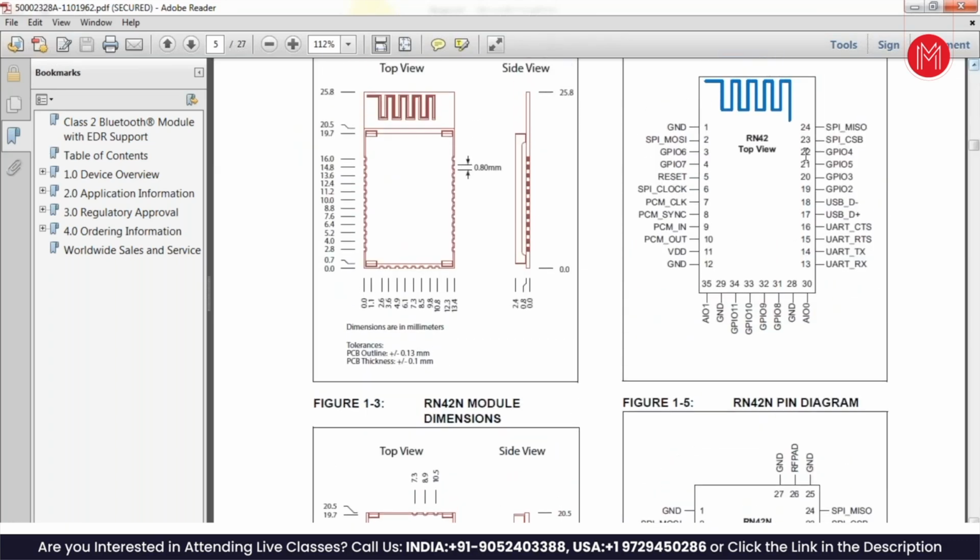Basically, these are the many pins that are there: UART, RTS, CTS, TX, and the GPIOs. And another important pin is the reset pin. This can be connected to VCC, or it can also be connected to a GPIO pin of the microcontroller. So the microcontroller can reset it whenever it likes.